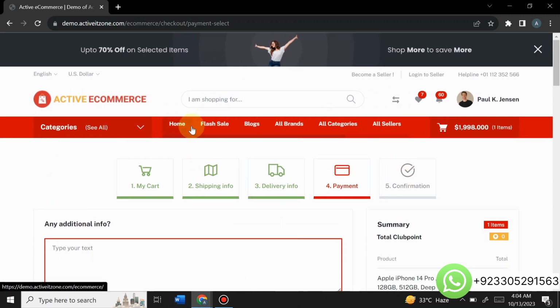So this is the user panel and this is the home page. We explored everything on this website, and now let's go to our admin panel and let's see how we can control this complete site from the admin panel.